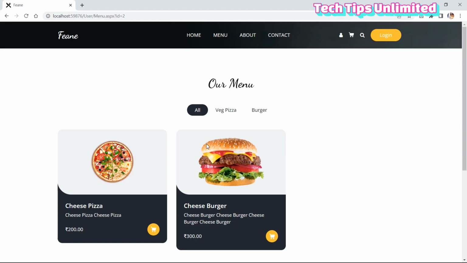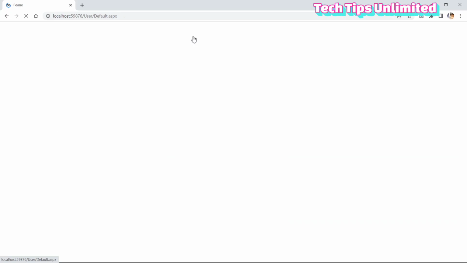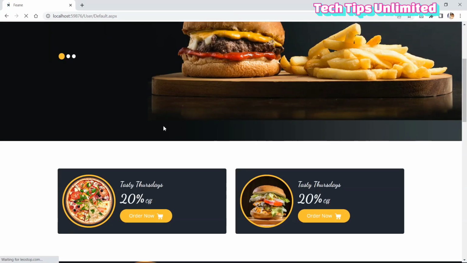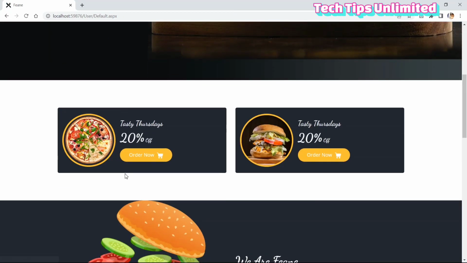Okay, let's go to the home page here, and when I hover on this, you can see at the left bottom the URL: localhost, user, menu.xps, id is equals to 2. The actual id of this category is 2, and when I hover on this one, its id is 3. You can see at the left bottom.